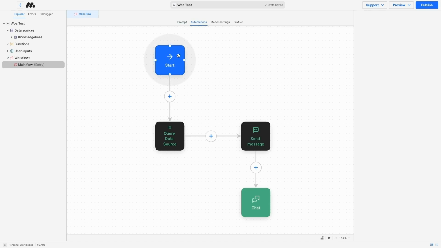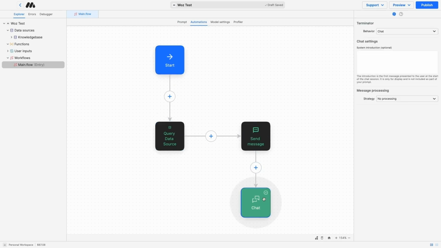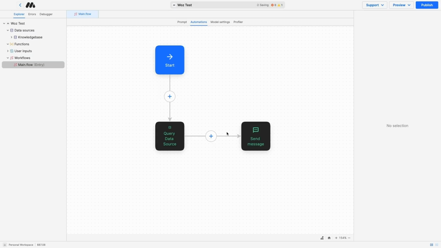We have a start endpoint, we are querying a data source, we are sending a message, and we are chatting with the response. This last block is actually optional. You can remove it and it will not impact the workflow at all. The starting point doesn't do anything other than start the flow, so the two action blocks here are the query data source and the send message block.